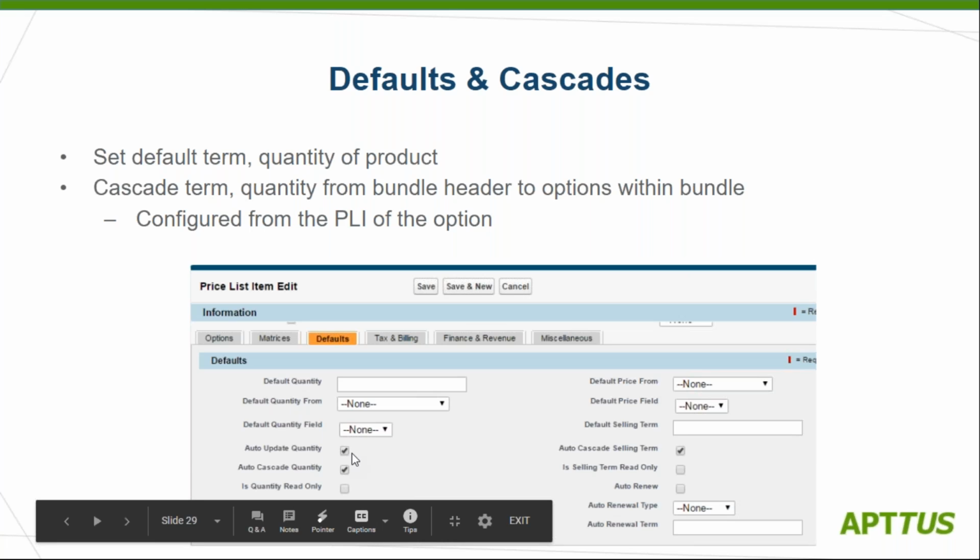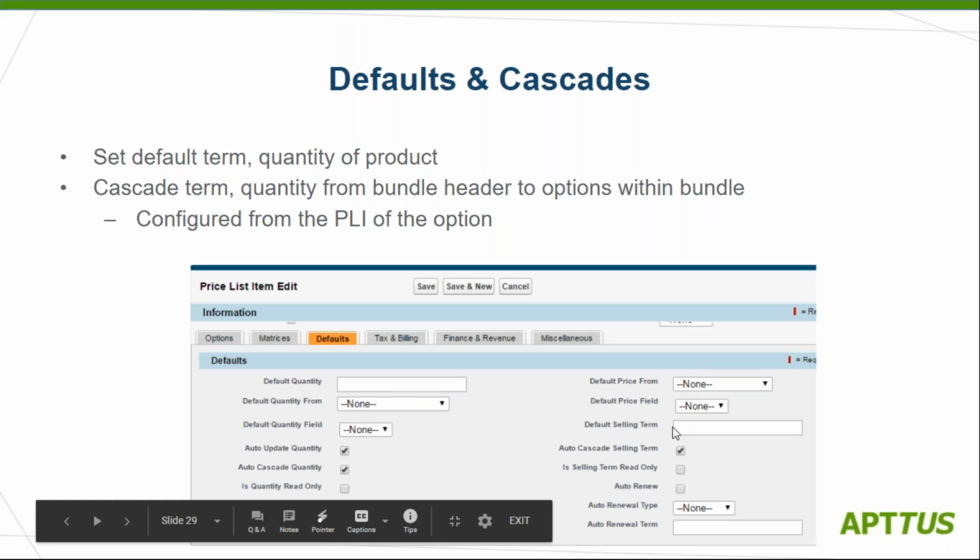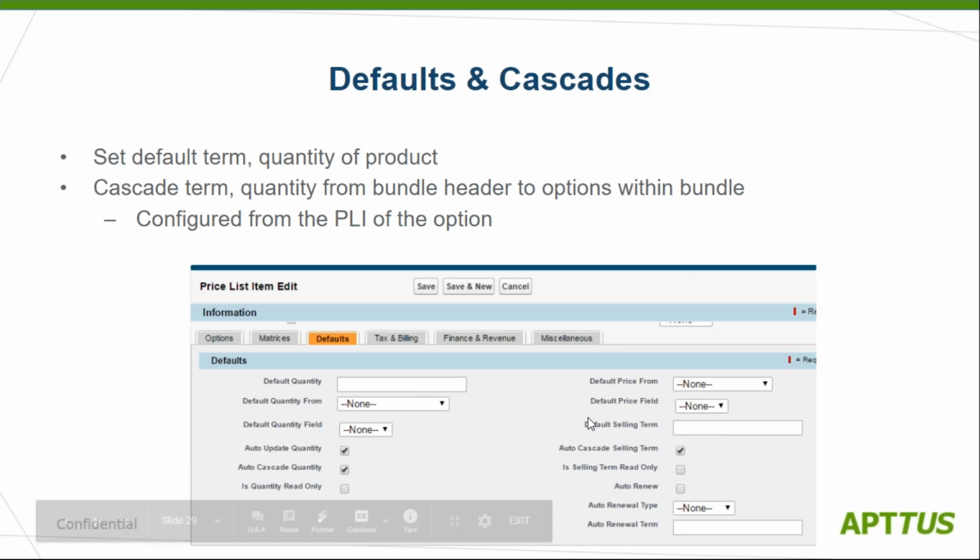So if you see, we just have this check box, update quantity and cascade quantity. So if we want to set up a default term, here we just have to, in the default quantity, put in a number in the text field, and if we have to set up a default selling term, then we have to also put in a number here in the text field.